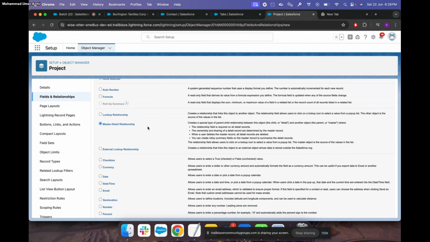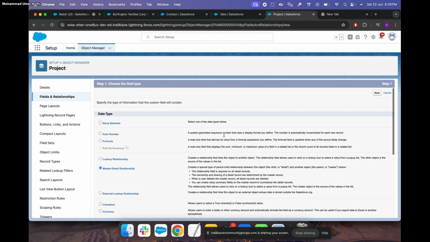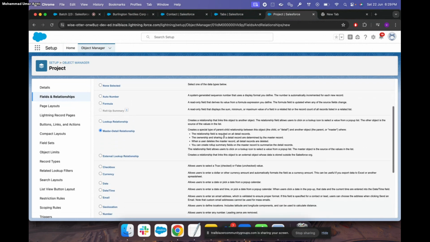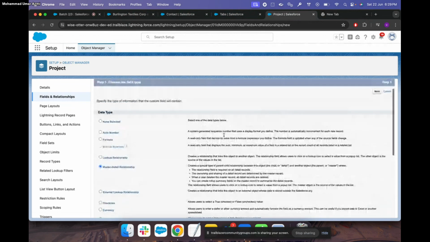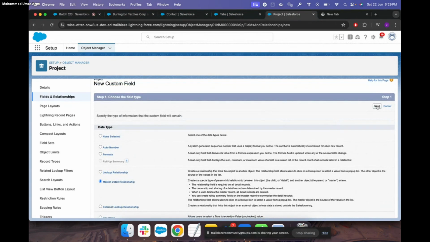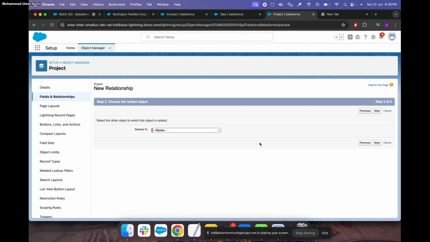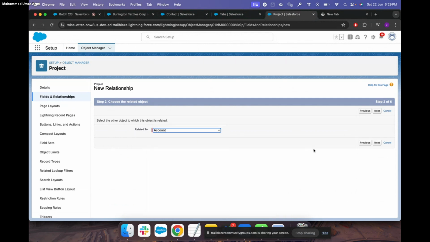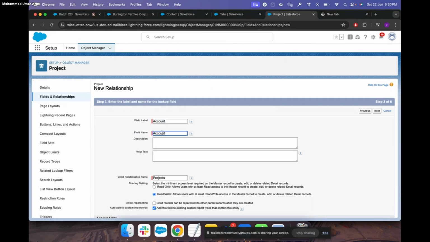I'm clicking on master detail relationship. Always remember, whenever you have to create the relationship, it is always created on the child object. So you'll have to determine what would be your child object. In this case, I have chosen a custom object over here and I click on next. In the relate to field, I wanted it to relate to the account object as of now. I click next again.